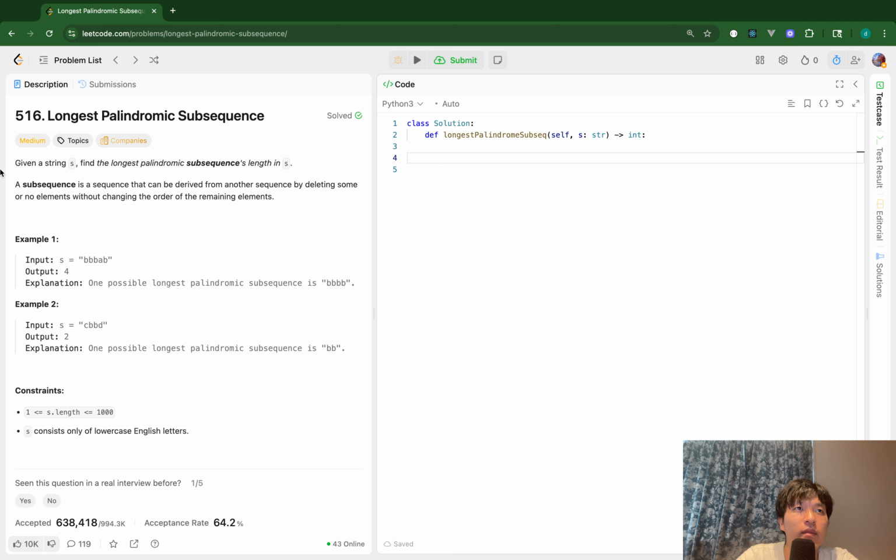Here is the definition of subsequence. A subsequence is a sequence that can be derived from another sequence by deleting some, one, or no elements without changing the order of the remaining elements. For example, if I think of the string ABC, A is a subsequence, AB is a subsequence, and AC is also because I can skip B, but CA or BA isn't because I can't change the order of characters.